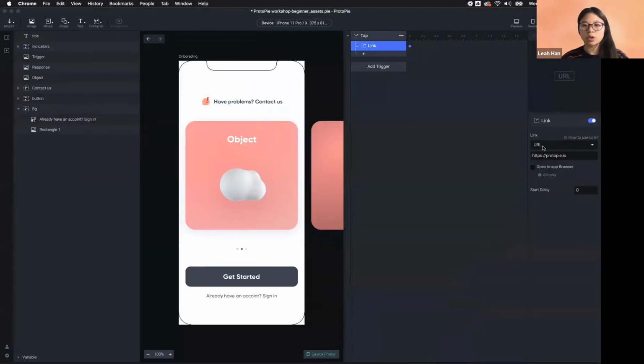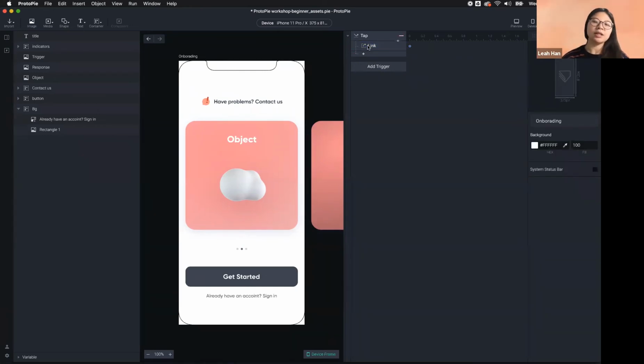And today we will just use URL, and the formula we will learn in the intermediate workshop. In most cases, you can only open the browser out of your prototype, out of your program. But if you are using iOS and you want to test this link on your ProtoPie player on your iPhone, then when you check this one, it can open the link in-app as an in-app browser. Okay, cool. This link, I think, is the easiest one today. Now it's time to go to the last one.